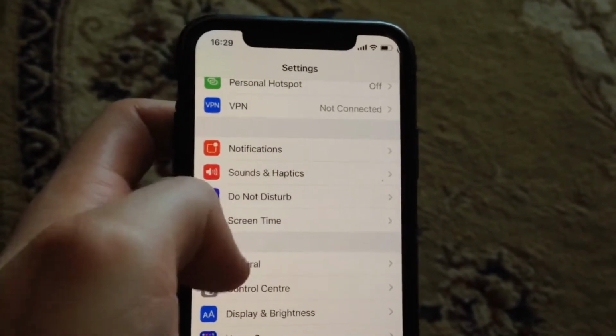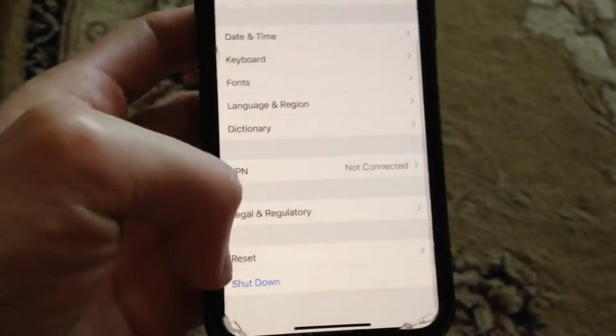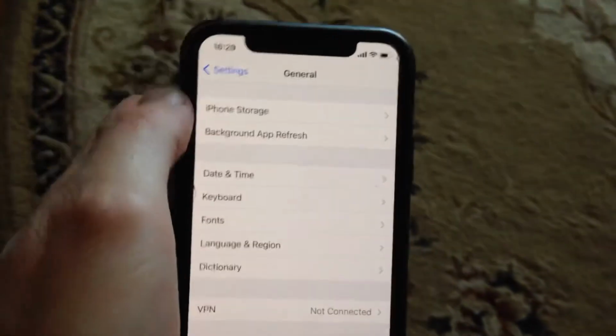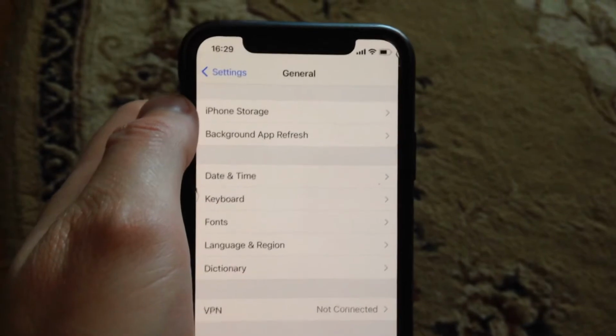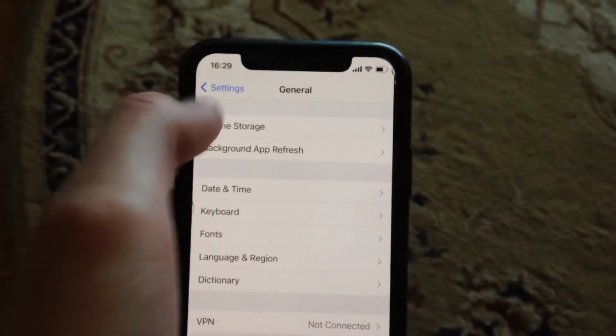After that, find General, scroll down, and tap on Shut Down. Slide to power off, wait a few seconds, and power on your phone again. So just simply restart your phone.